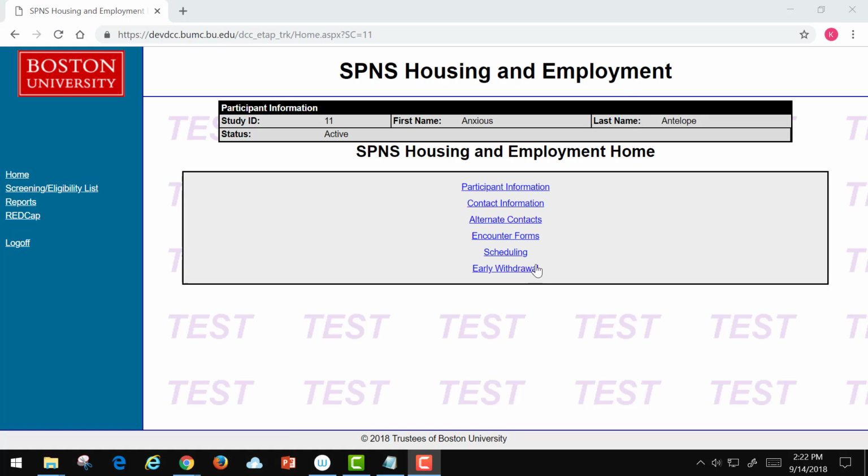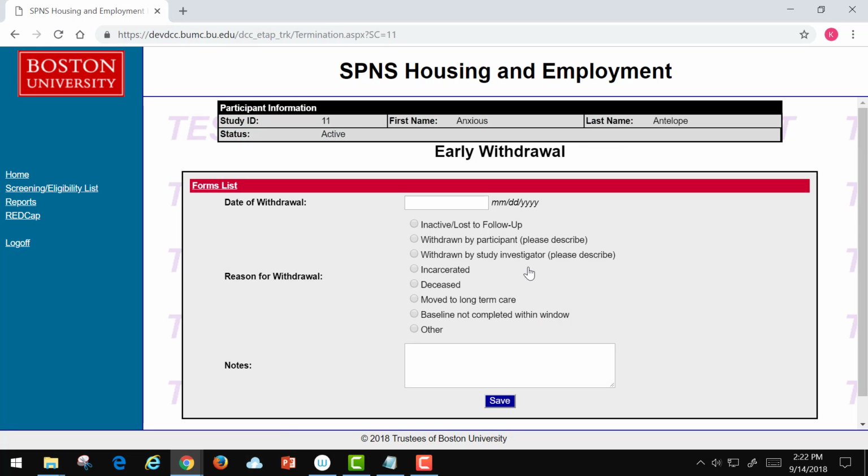The early withdrawal form is only entered for clients who are completely out of the study. So this is a form that is only available to evaluation staff members. Interventionists cannot see it. But if somebody passes away, for example, or if they did not complete the baseline within window, then we would want you to complete one of these early withdrawal forms.